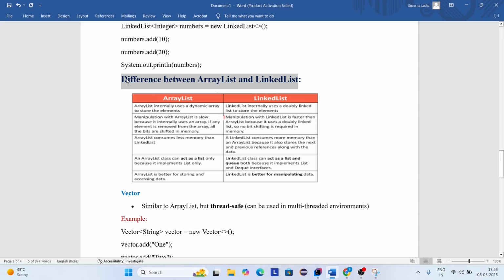Now we are going to discuss the differences between ArrayList and LinkedList. ArrayList internally uses a dynamic array to store the elements. Coming to LinkedList, it uses a doubly linked list to store the elements. And manipulation with ArrayList is slow because it internally uses an array. If any element is removed from the array, all the bits are shifted in memory. Here manipulation with LinkedList is faster than ArrayList because it uses a doubly linked list. So no bit shifting is required in memory. Here ArrayList consumes less memory than LinkedList. Here LinkedList consumes more memory than ArrayList.